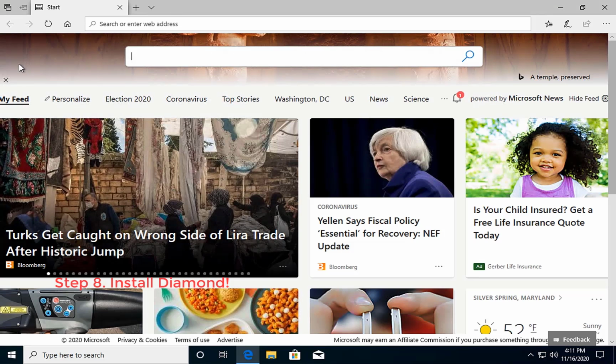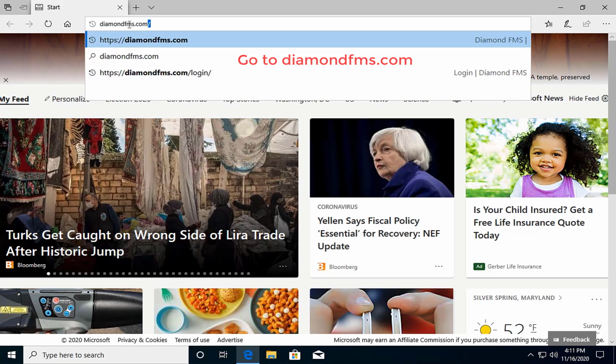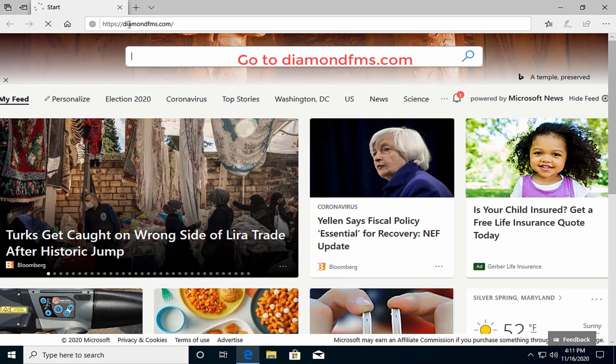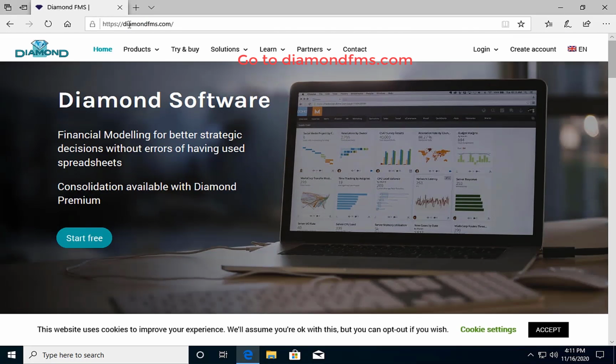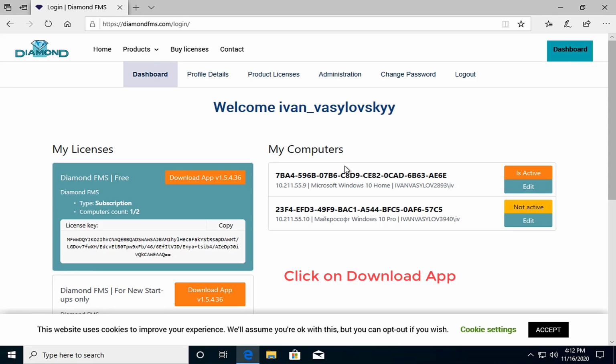Step 8. Now the final step is to set up Diamond software. Go to Windows Desktop and to Diamond website. First, you have to create an account. You will then receive a link on your email. Then download the software.